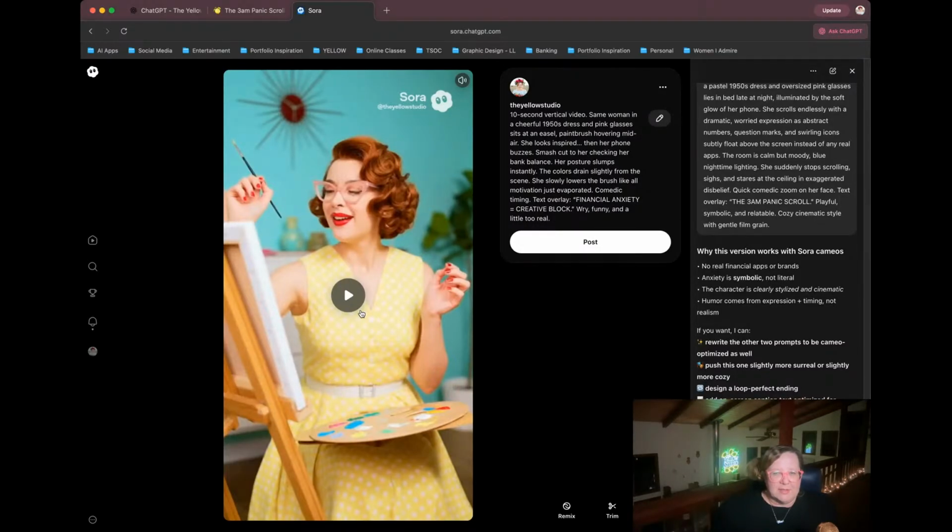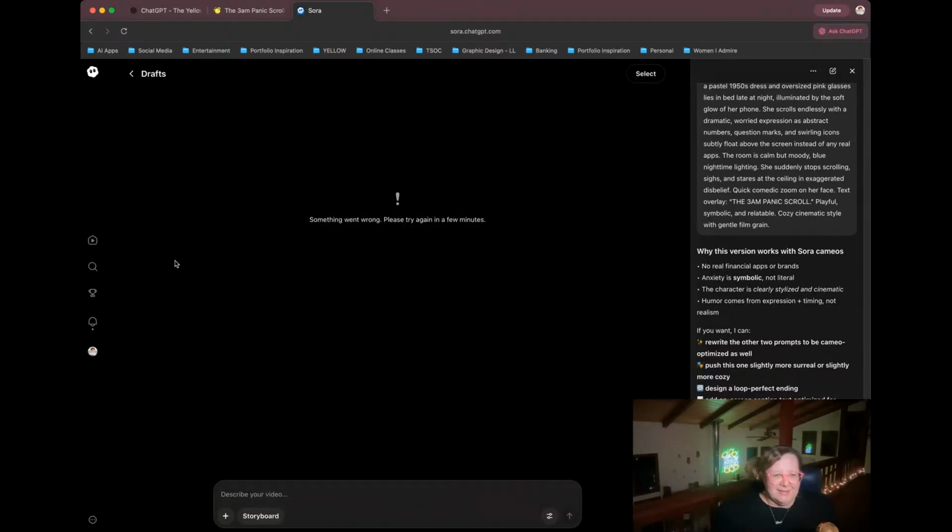I let Sora actually write the script, because ChatGPT just gave the video and then Sora made up the script. When you let Sora make up the script, sometimes it doesn't make any sense. Sometimes it's brilliant. So it just really depends. Yeah, she's dipping the wrong end of the paintbrush in the paint. Why did she check her phone that's not anywhere near her? It's a little bit confusing, this one. Very surreal, we'll call it.